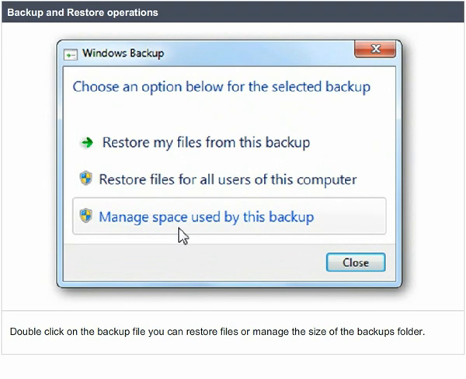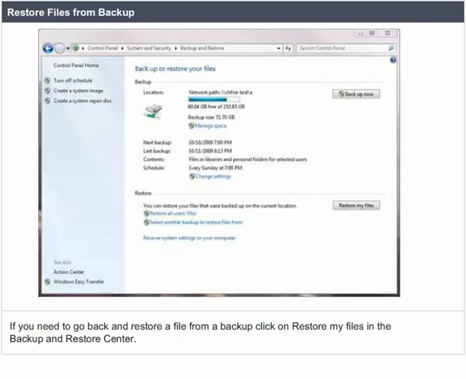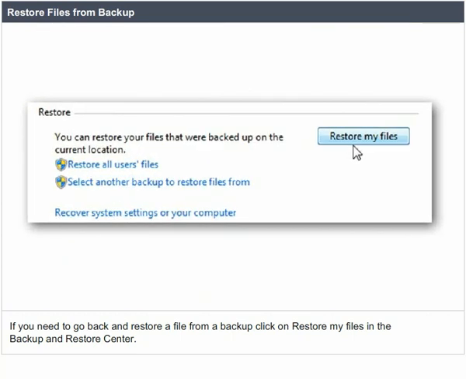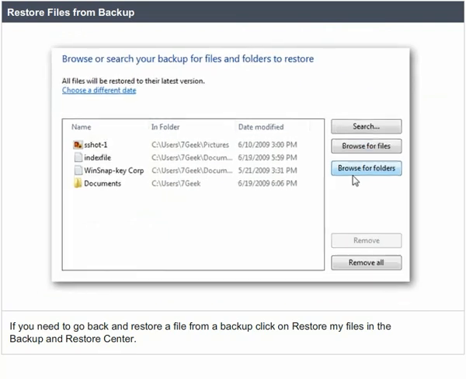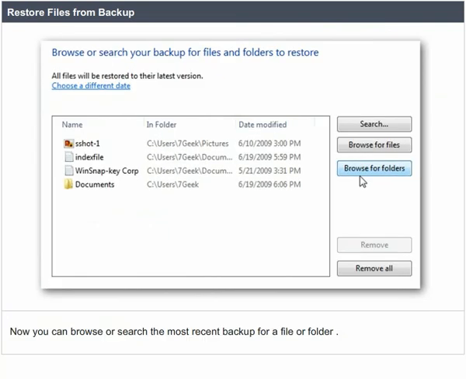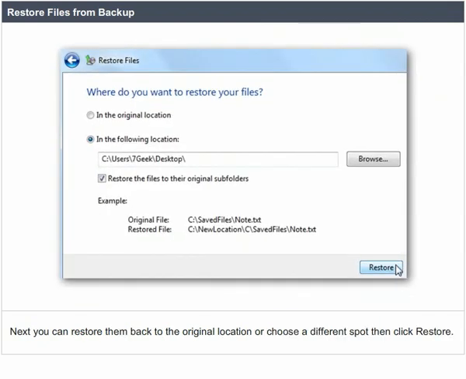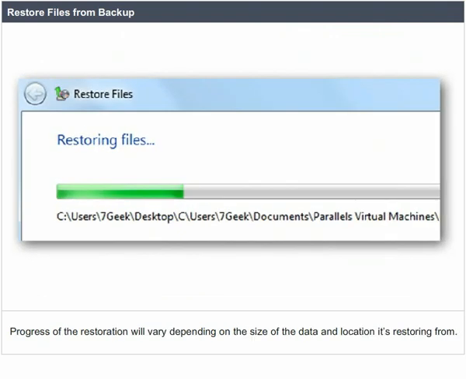Restore files from backup. If you need to go back and restore a file from a backup, click on Restore My Files in the Backup and Restore Center. Now you can browse or search the most recent backups for a file or a folder. Next, you can restore them back to the original location or choose a different spot, then click Restore. Progress of the restoration will vary depending on the size of the data and the location it is restoring from.